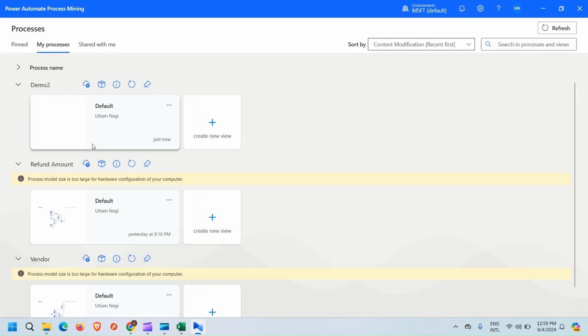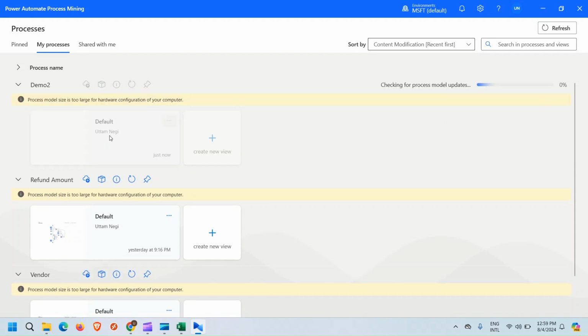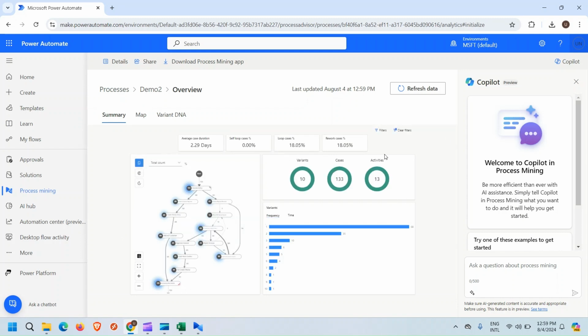So once I have the demo 2, I can open it, but it gives me some warning. If we accept this and the download is successful, now we just need to open it here. A couple of things to notice here. Now this process has been summarized for me. Average case duration, self-loop cases and all those things we can get from here.